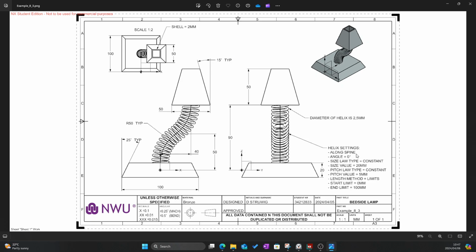You'll see there's quite a lot of information. So once again, a front view and a right side view, and then a top view at a scale of 1 to 2, just to show you how it looks from the top. And that's the isometric view of the model. So going to NX, I'm going to start with a base.